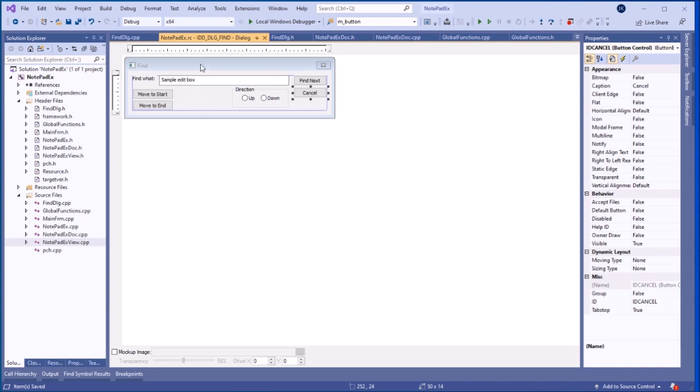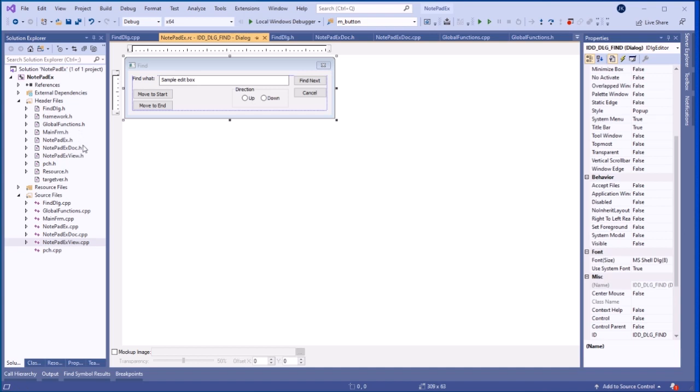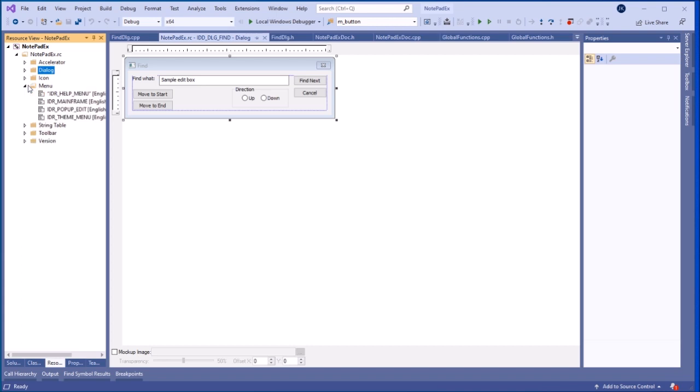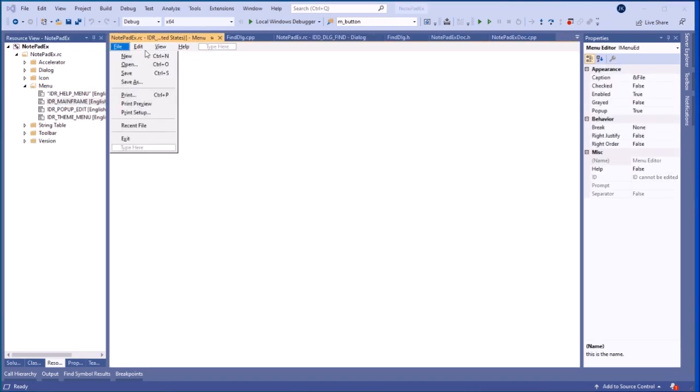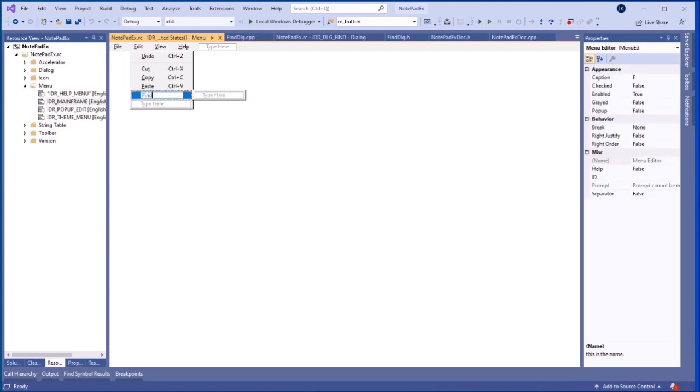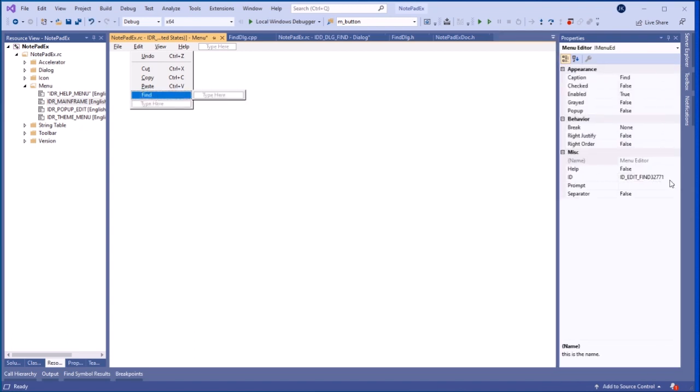In order to launch this dialog, we need to have that find menu option the same way as Notepad has. So we're going back to the resource view, and this time we need to go to that menu. It's this main frame, and it goes somewhere here. Let's put it at the end. So I just type here find, enter.